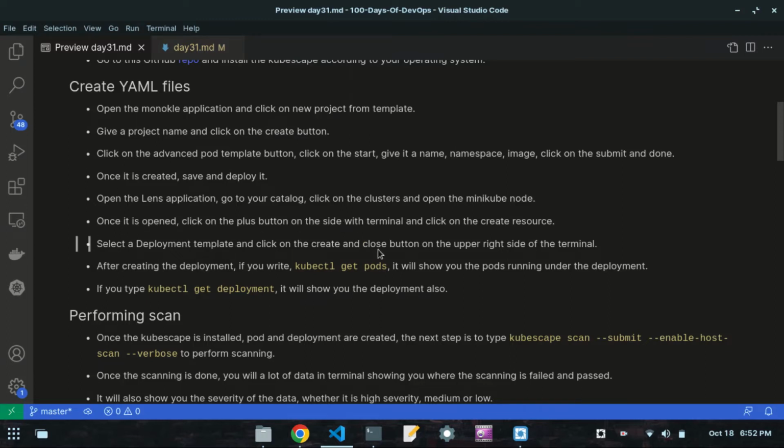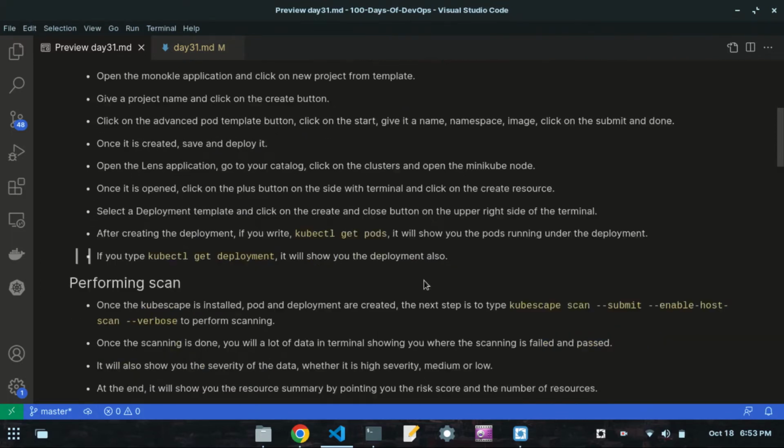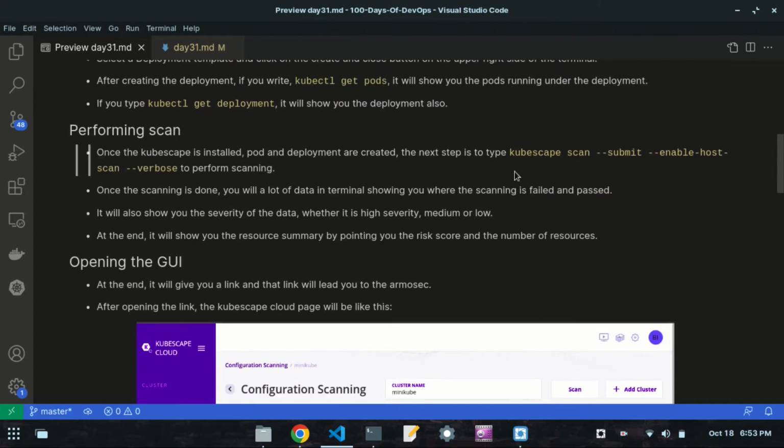Alright, and click on the create and close button on the upper right side of the terminal. After creating the deployment, if you write kubectl get pods, it will show you the pods. Alright, I have shown you here how you can get the pods under the deployment. If you type kubectl get deployment, it will show you the deployment also. Alright, so I have done these steps.